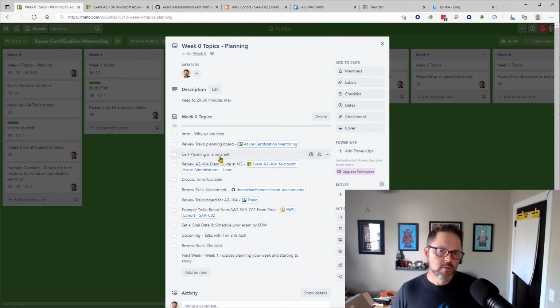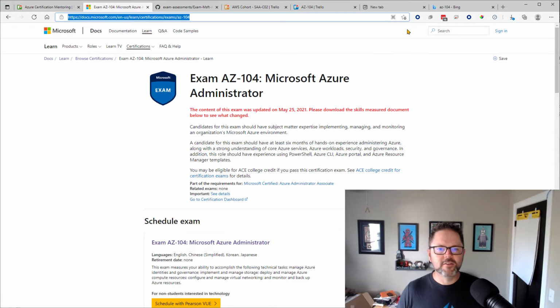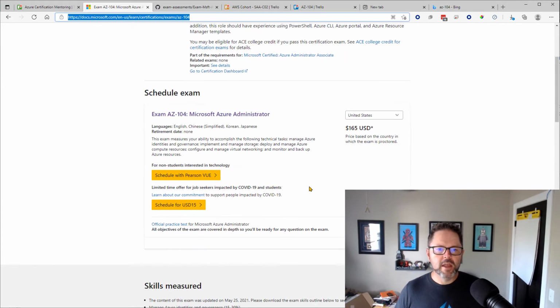We went through the planning board. We talked about the cert planning. So really getting down to planning, we want to take a look at the exam guide. I have the exam guide open here, and you notice they've actually added something pretty cool that I just want to super call out right here.